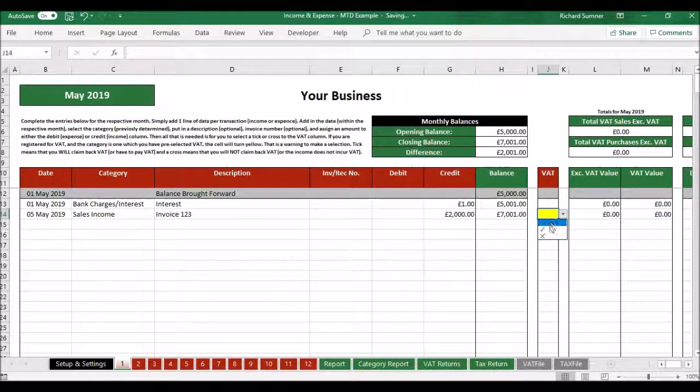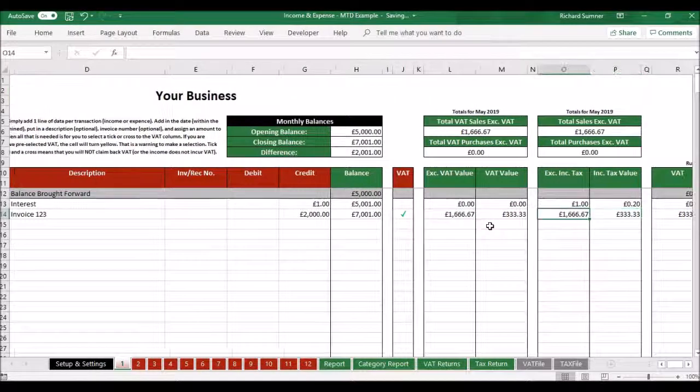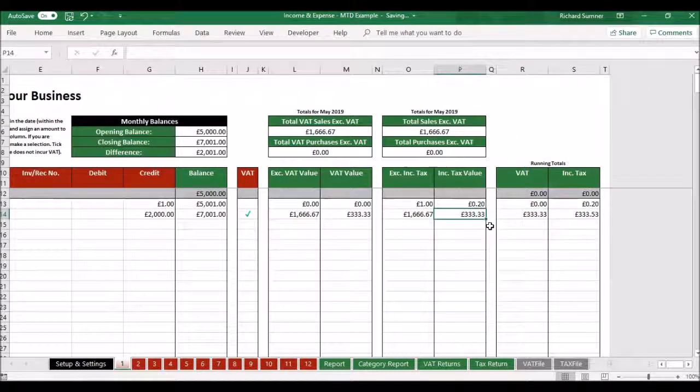Nine times out of 10 we'll be selecting yes, there is VAT on that. On the odd occasion, well, let's move on and show. What that does is not only calculate the balance, but it also shows you the ex-VAT value. It shows you the VAT value. It shows you the income tax value that's been set aside for that.